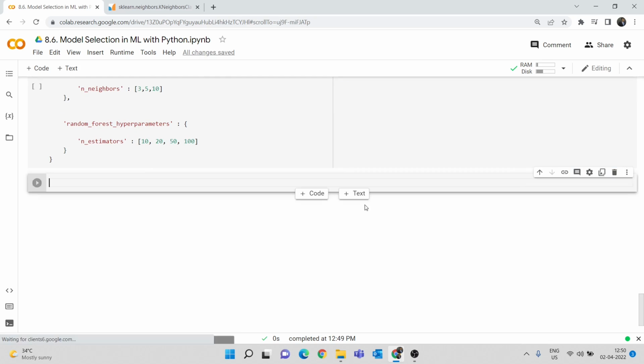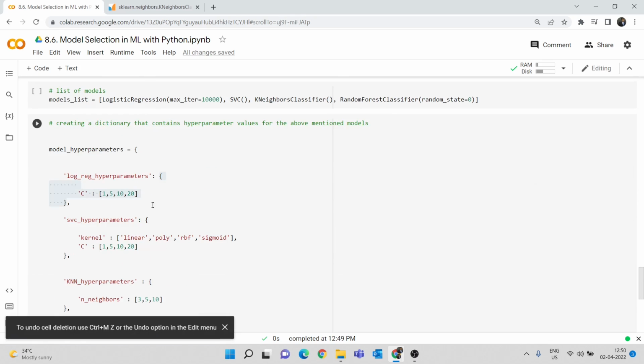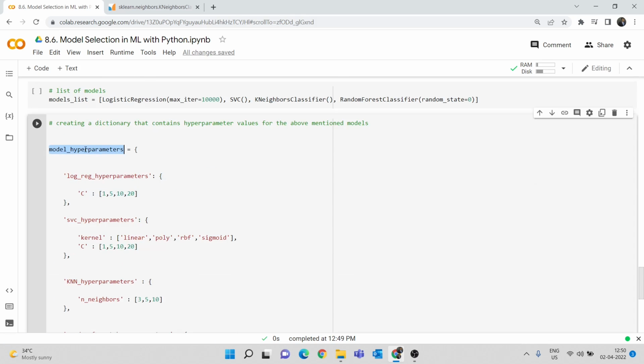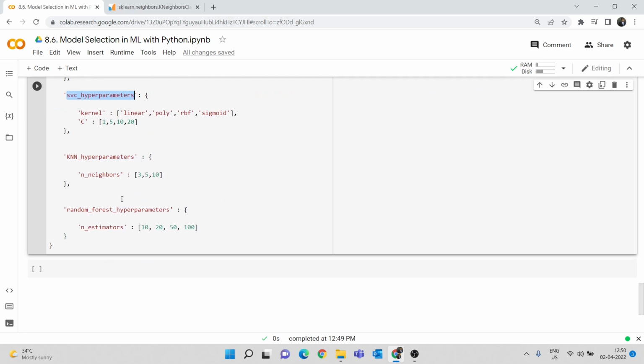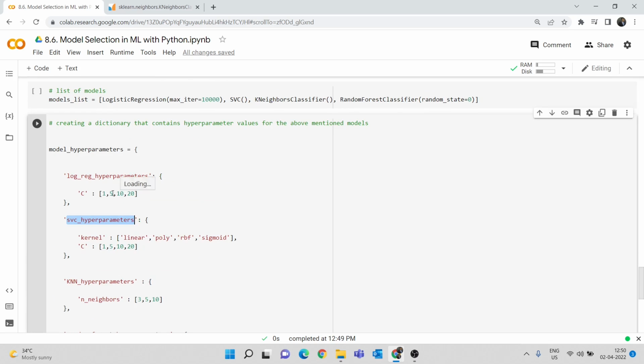So this is actually a dictionary, but we are just using it in a different form. We have the dictionary called model hyperparameters, and within that model hyperparameters, we have multiple dictionaries. This is the dictionary associated with the first key value, and this is the second dictionary value associated to this SVC hyperparameters, and so on. So I hope you understand this. This is very important, but it is a very simple thing that we are doing.